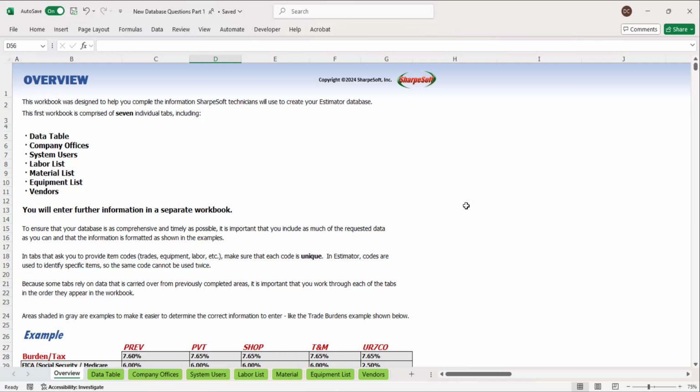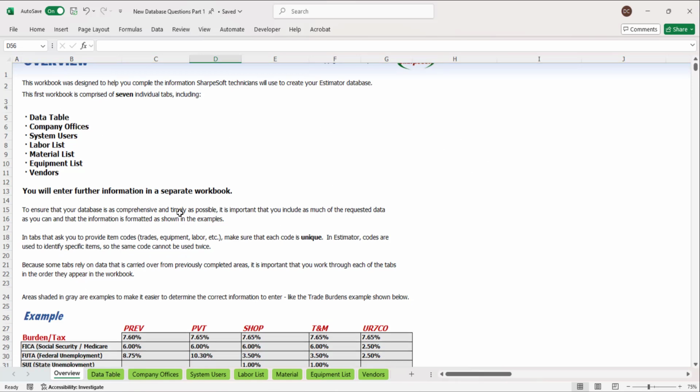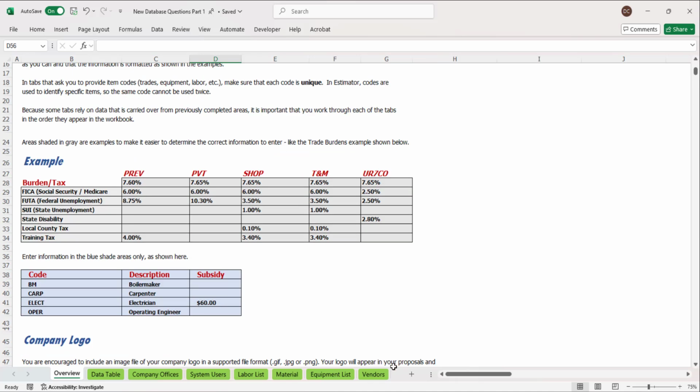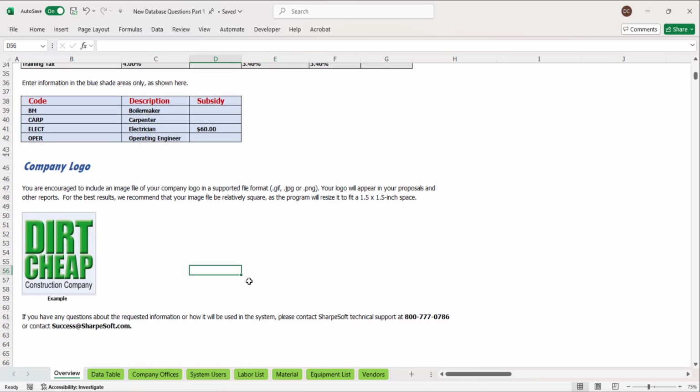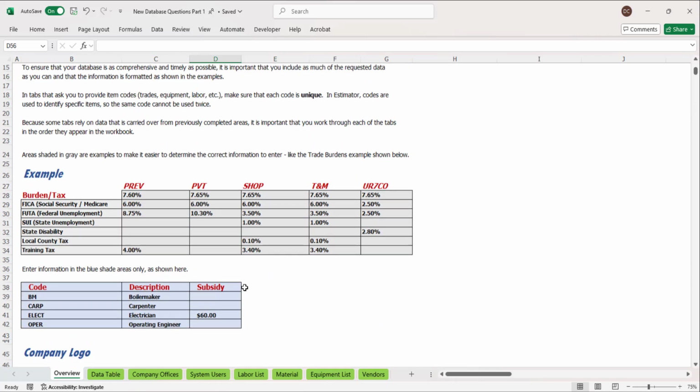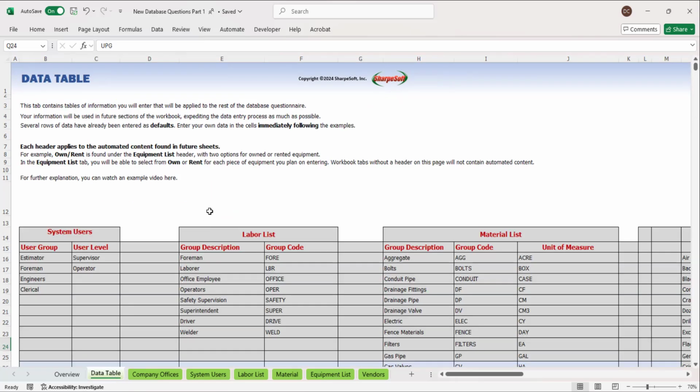So first page right here, we have the overview. Basically it just tells you the tabs that you're going to see down here, what to expect, how the information is going to be presented in the questionnaire, and then a reminder that you can submit your company logo, but that will come later. So we're going to talk about basically the most important tab here next.